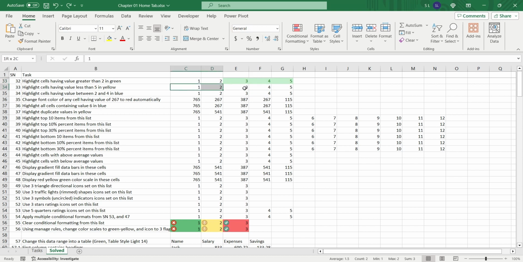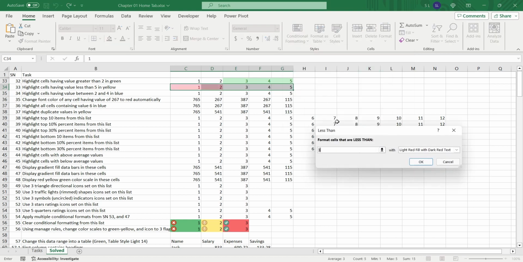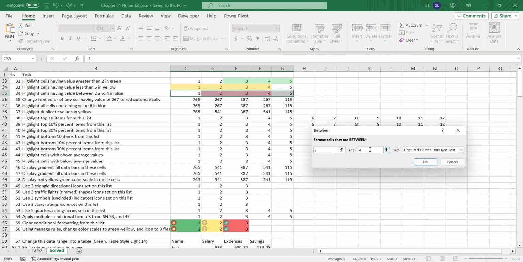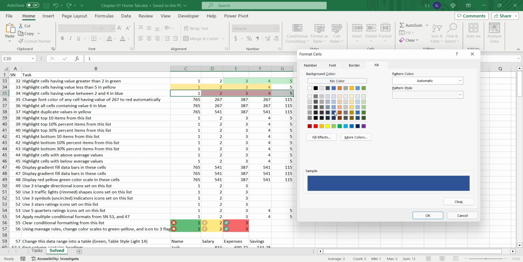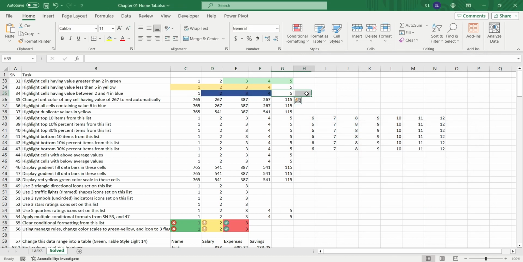For our next task, select the range, and select less than, from Highlight Cells Rules. Enter the value for less than rule, and select the color from the list. Now, all cells having value less than 5 are highlighted. Use the Between rule to highlight cells with values between a defined range. Select the color. If the desired color is not available, use the Custom format. From the Fill tab, we will select the blue color, as the task requires. Click on the OK button to apply the formatting.